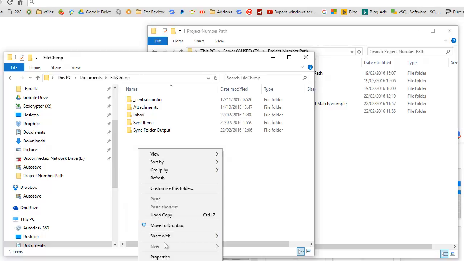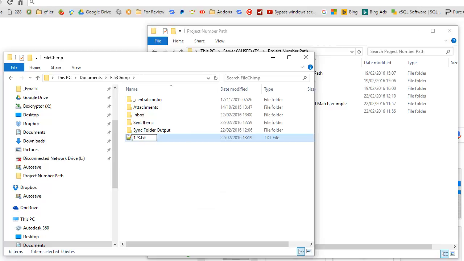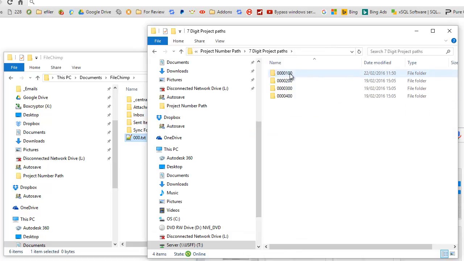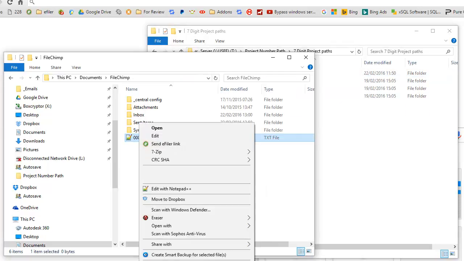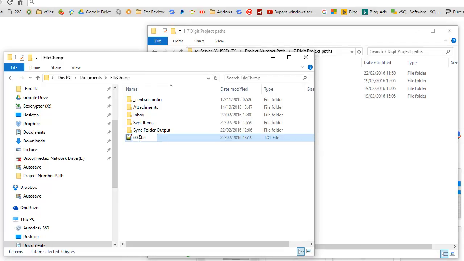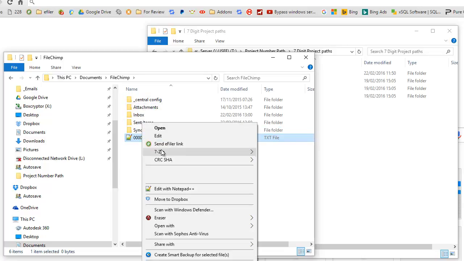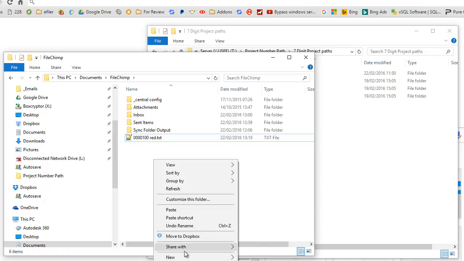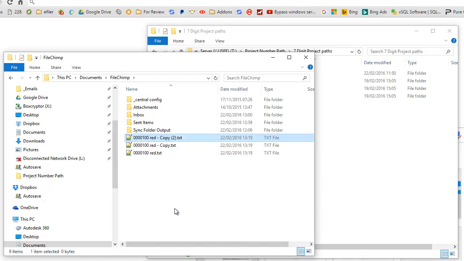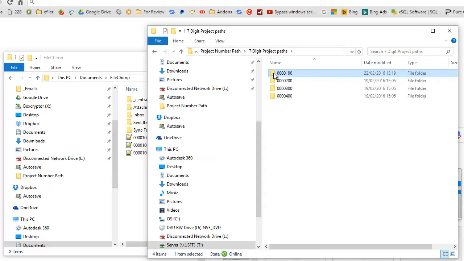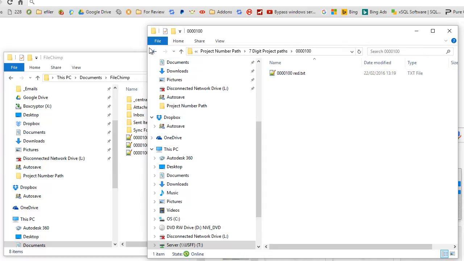I can now test this. So if I create a file that is 7 digits long, that is going to match that one, for example, 100. Let's copy that first of all, just so we can do some more examples. And I'll drop that file into the sent items, and you can see that it has moved it to the destination path.